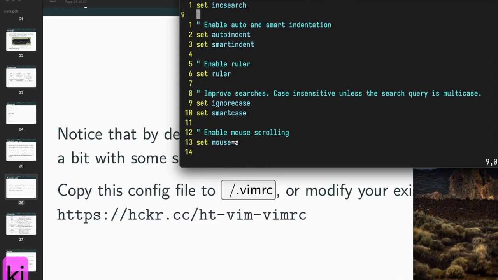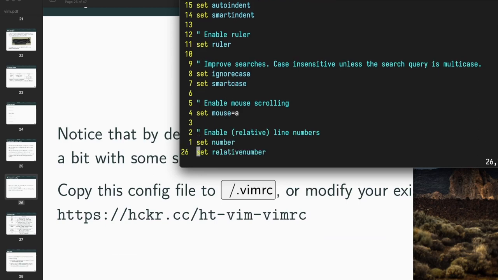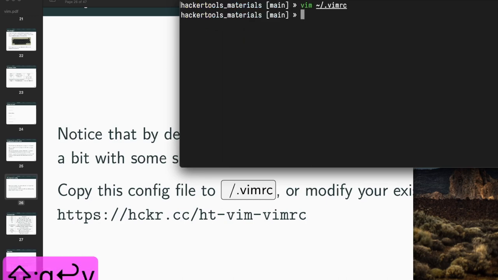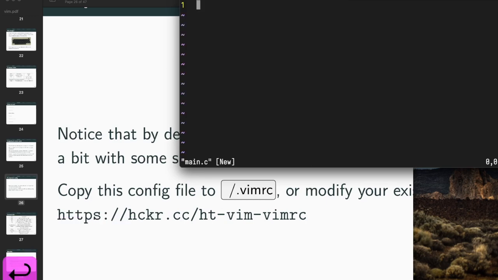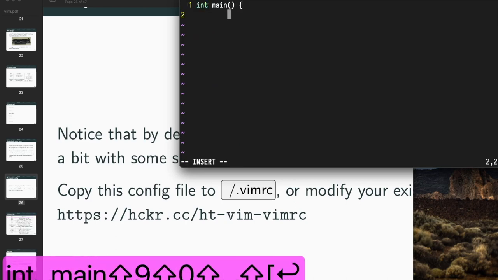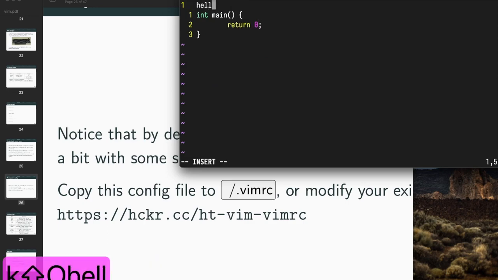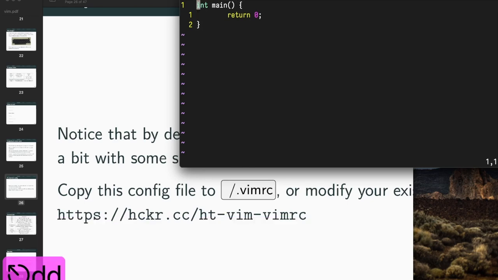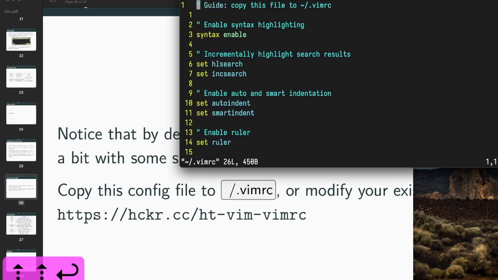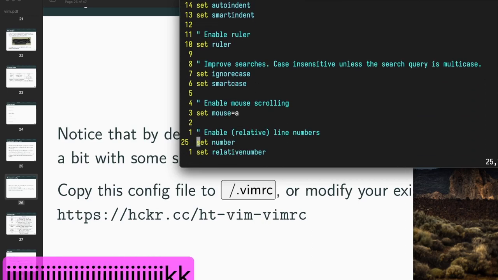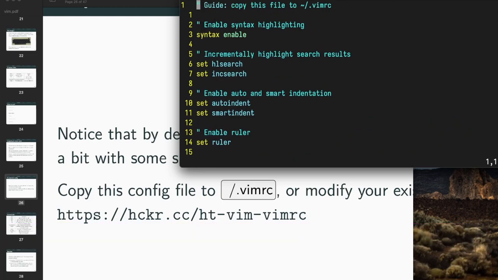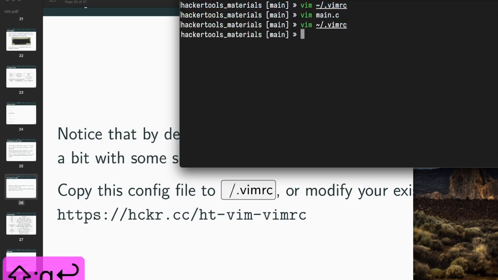And again, I'm using H, J, K, and L to just move around the file. This changes all Vim instances that you open. So now if I edit a C file, for example, you can see that it's highlighted as well. Don't worry about the rest of the editing. Just focus on getting your syntax enabled. Okay. So now that that's done, we can move on.